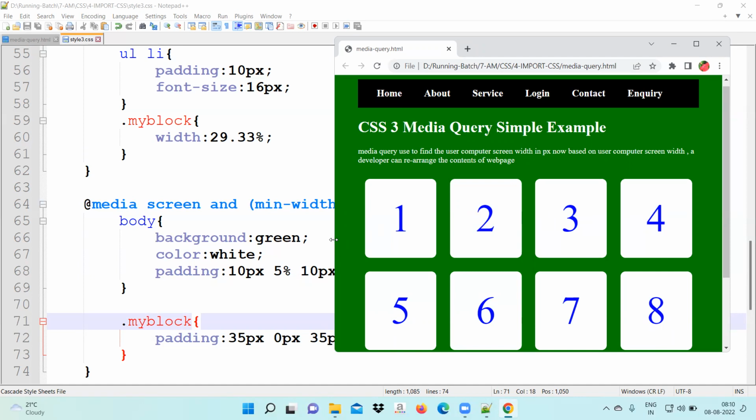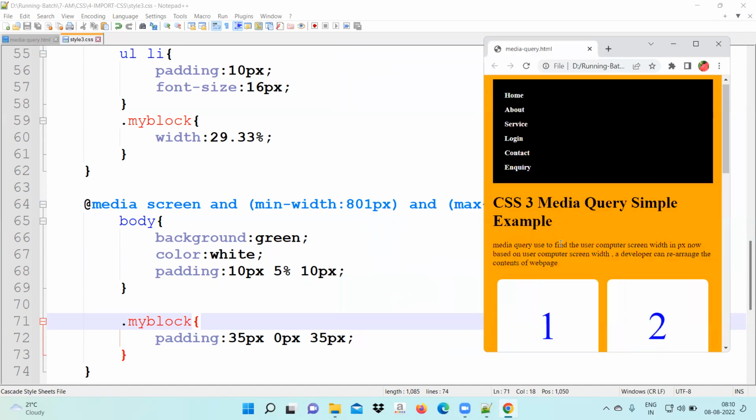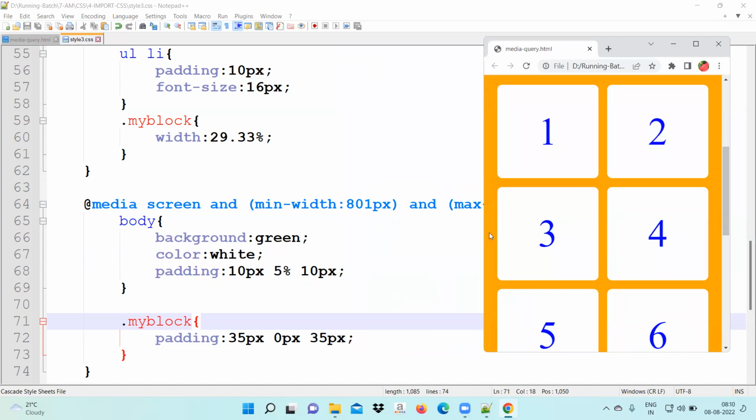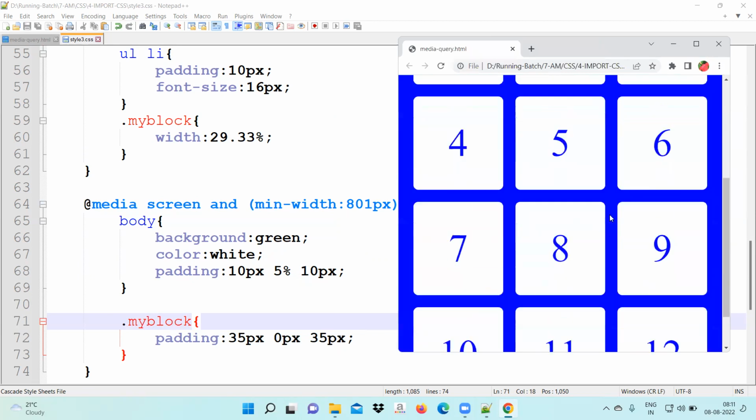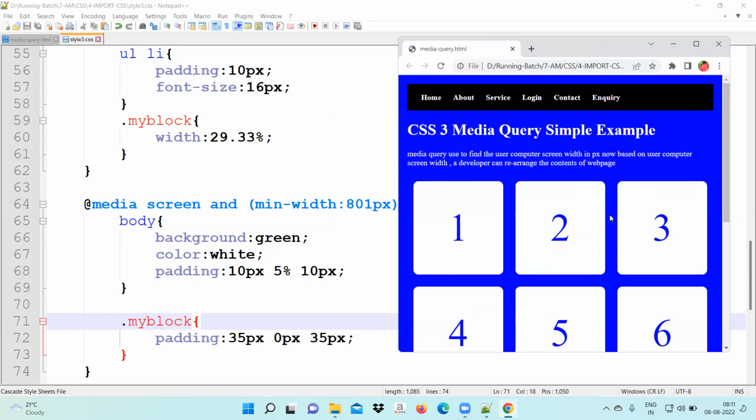See. People will understand the system is too intelligent. According to the screen size, the number of blocks is getting changed. It's going to the new line and coming to the same line. But indirectly, behind that, CSS is working, and that feature is called a media query. Using media query, the number of blocks is getting arranged here and there.